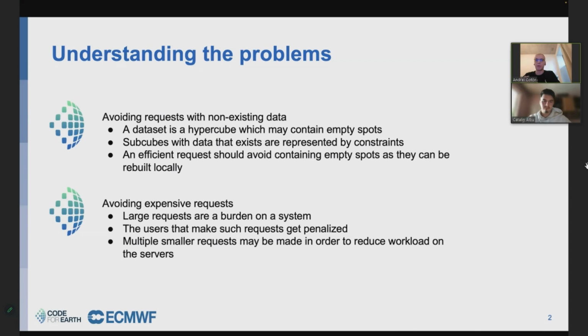So yeah, we would like to make requests that don't contain empty spots and locally rebuild them such that we don't overload the system. And the second optimization that we worked on is regarding avoiding expensive requests.